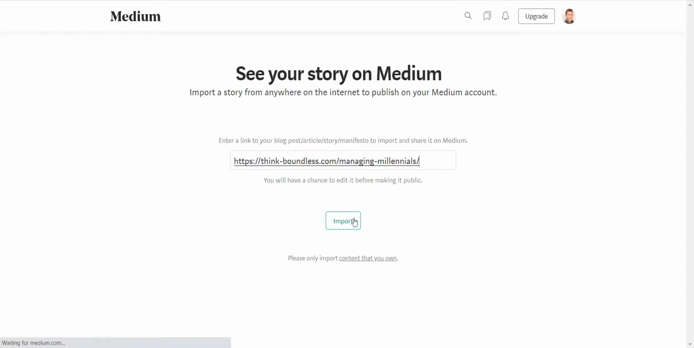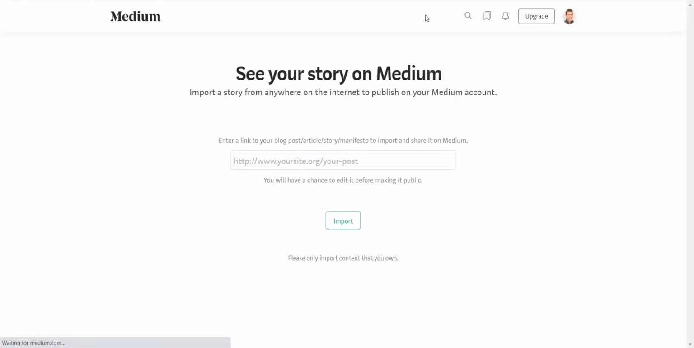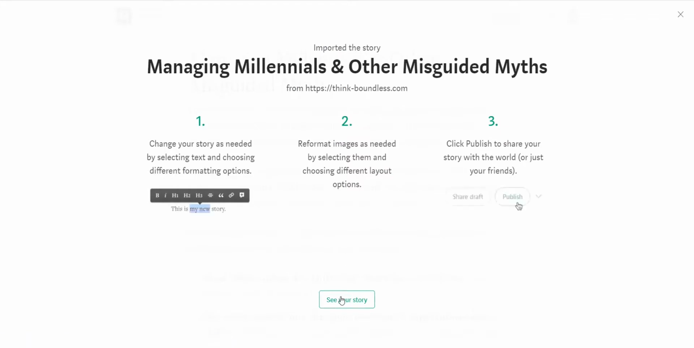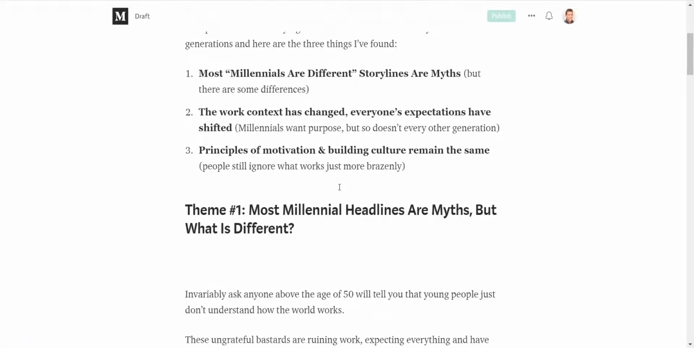Paste in the link, click import. Sometimes you have to do this twice. We'll see if it works the first time. This time, try again. It's good that it did that because that often happens with Medium for some reason. Import the story. Looks pretty good.